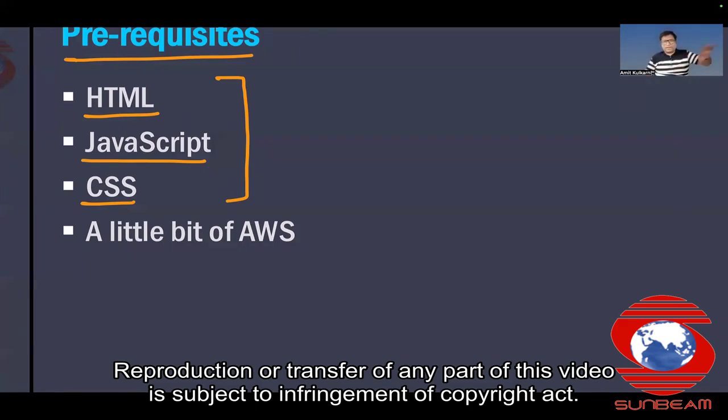It's not like you are going to read anywhere from HTML or JavaScript or CSS from anywhere. The notes will be provided to you.